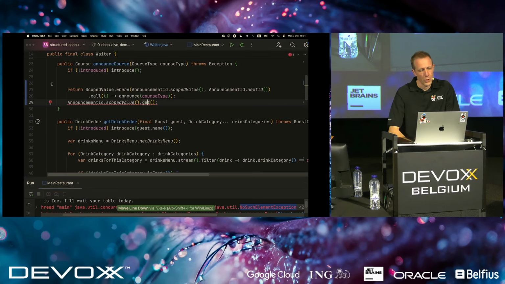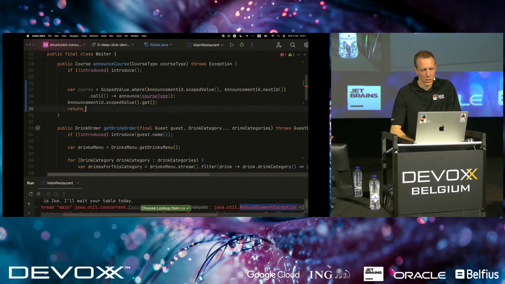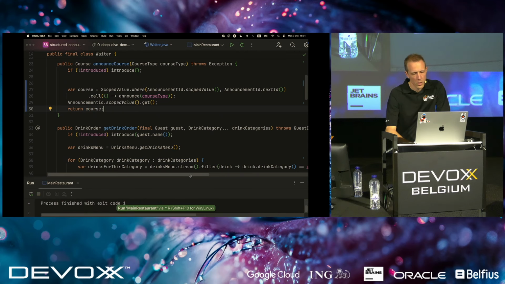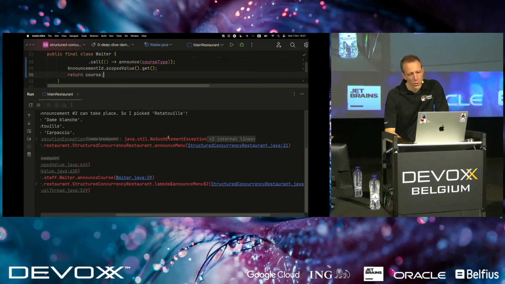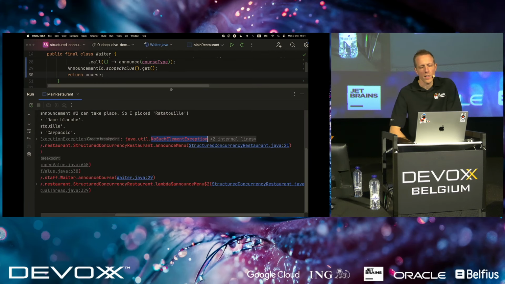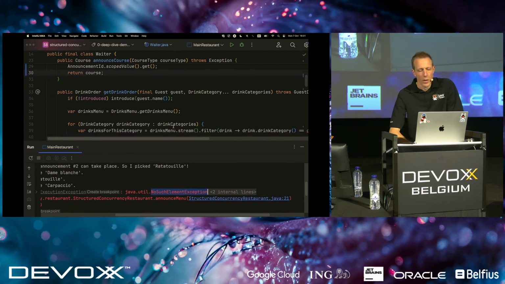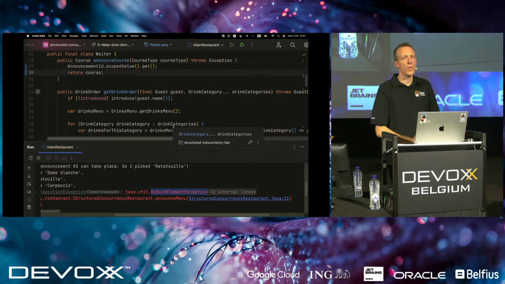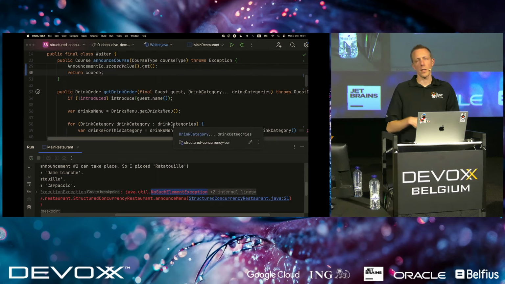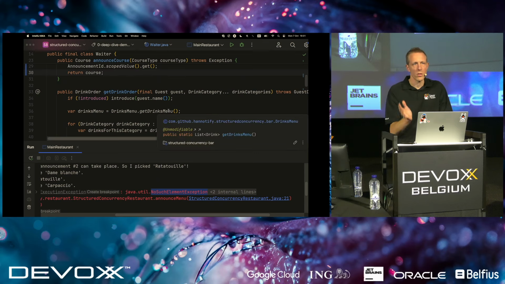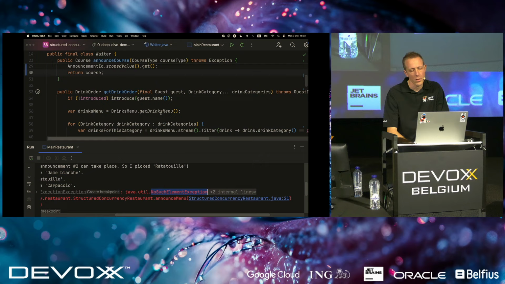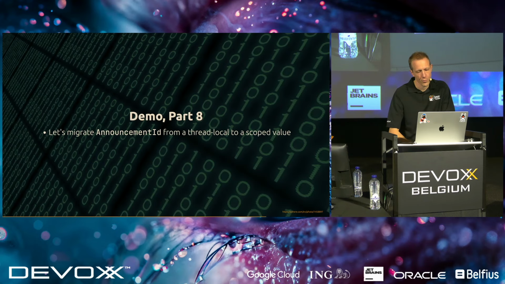And also, if we would do it here for our course. Also, if we would do it after the scope has ended, no such element exception. So this is an example of how the scoped value enforces that it is used within the scope; it cannot be accessed outside of the scope. And this is vastly different from how the thread local behaved until now.